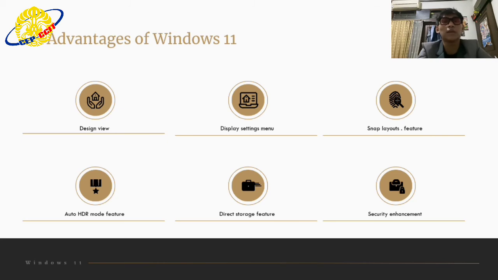3. Snap layouts feature. The snap layouts feature of Windows 11 Beta is very helpful for users in managing multiple windows while multitasking or doing multiple jobs at the same time, so that users no longer need to manually manage many windows because they have been arranged automatically by a team of Microsoft developers. 4.